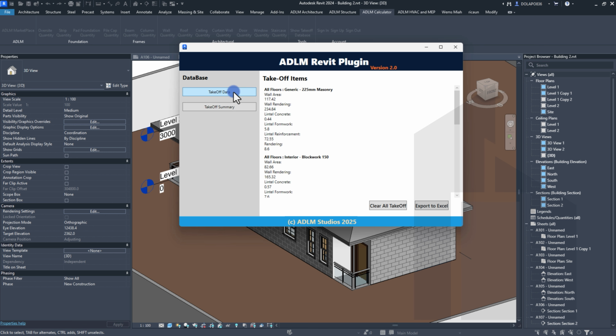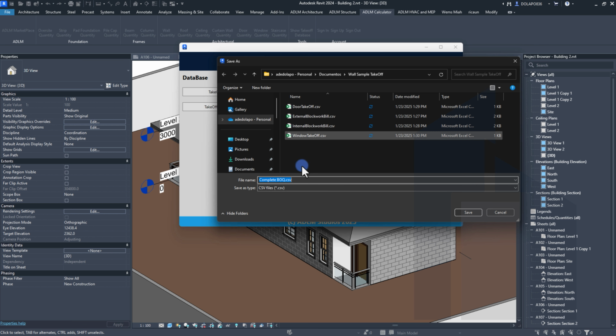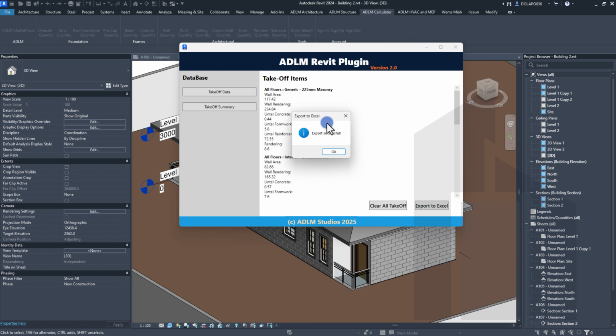Under this takeoff data, just click on export to Excel. This export completes this measurement we've done so far into a single view. So just export. We'll come back to that before the end of this video. Stay tuned to the end.